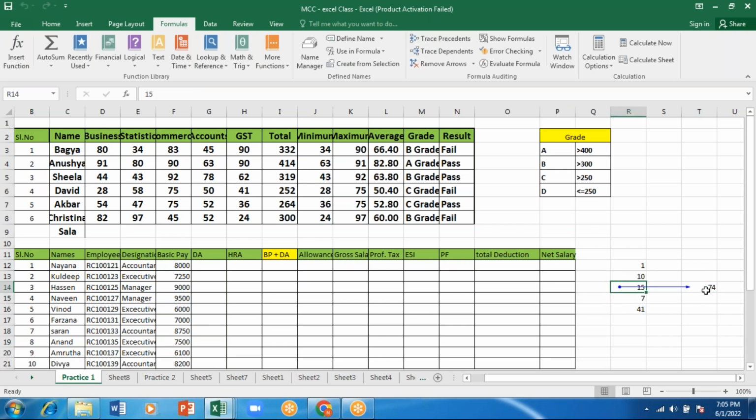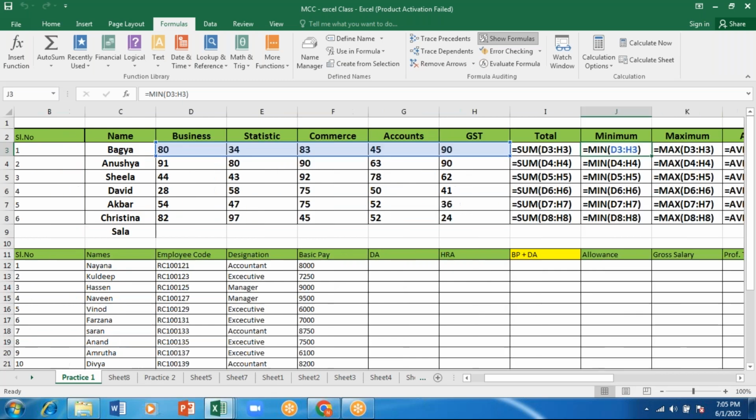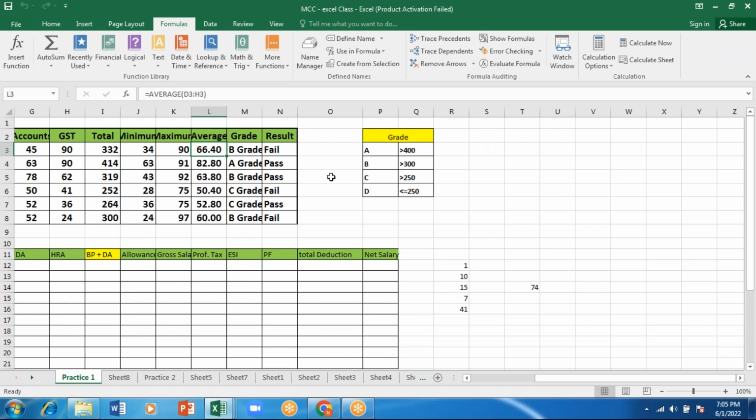I'll remove this. Now this is what I'm having. So this is dependent on this, so it is used here like this. Remove arrows. Now I want to know what formula is used here. So Show Formulas. It will show you all the formulas whatever we have used till now. So see here. Show Formulas.